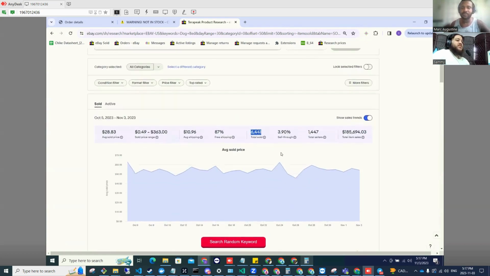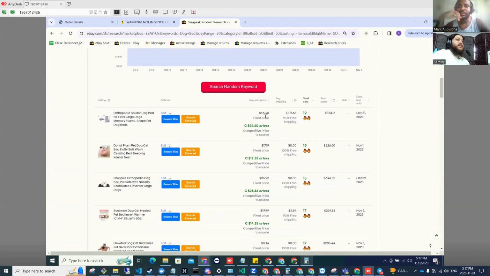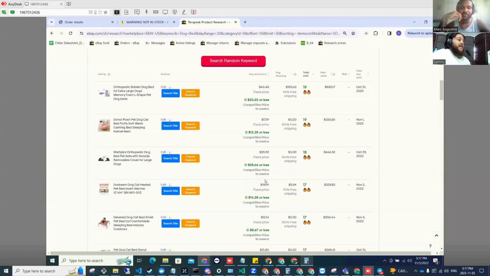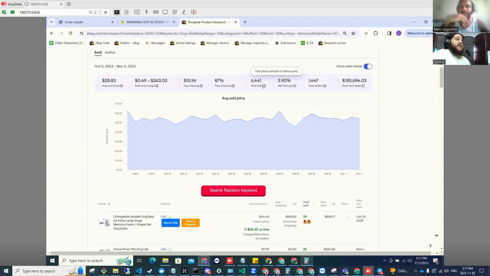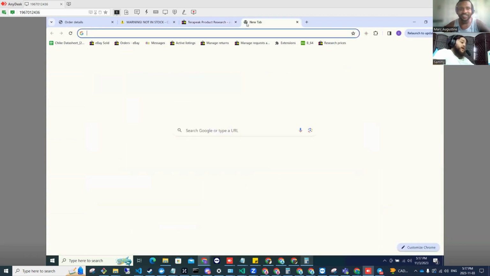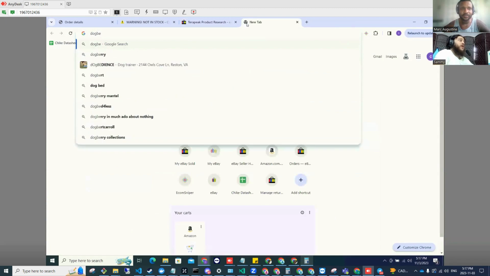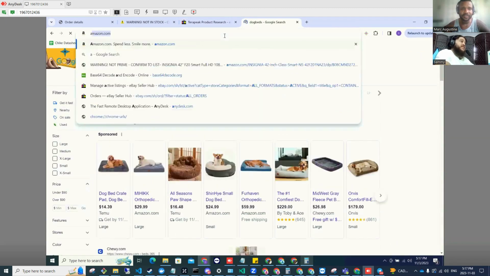Exactly. You can literally see that the lower your price is, the more sales you get for the dog bed. Dog beds sell a ton a month. From October 5th to November 3rd, it sold 6,441 times. So we should list some more dog beds, but we should look for them for less than 15 bucks.